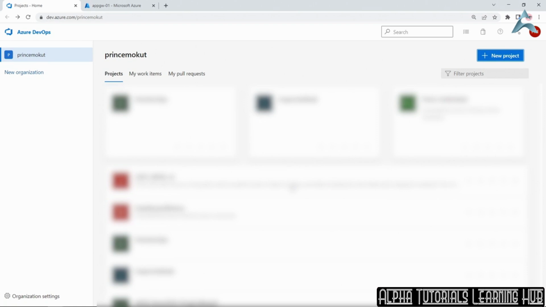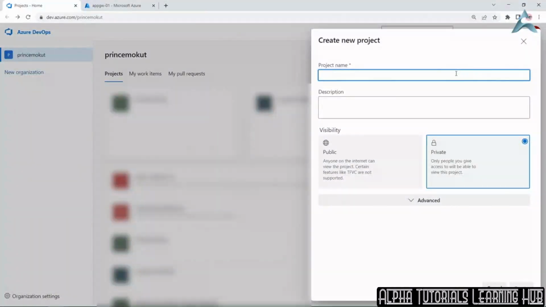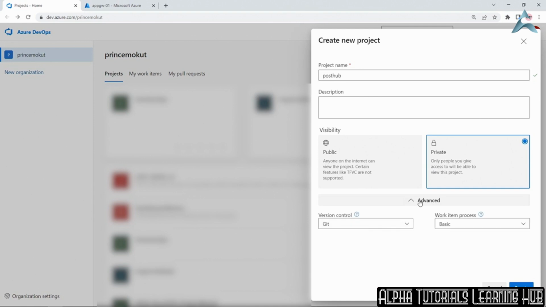Once you're logged in, at the top right corner of the portal, click the New Project button. Let's name this project postHub with a small letter. You can provide a simple description if you want and select the public or private visibility option. I'll leave mine at private. Expand the advanced option, and you'd see here we have Git version control enabled, and the work item would be basic. Click the Create button.